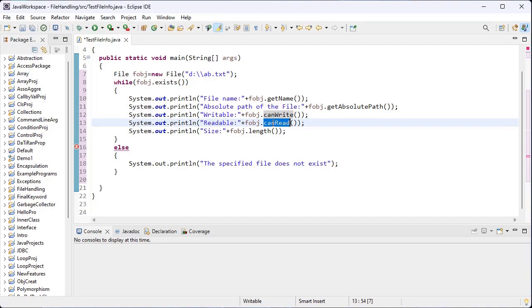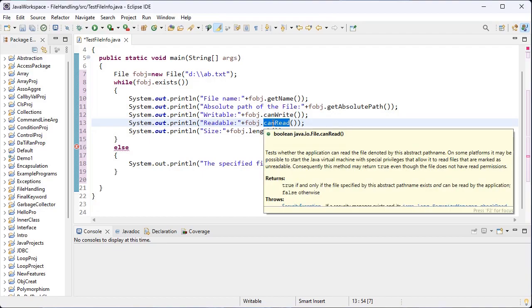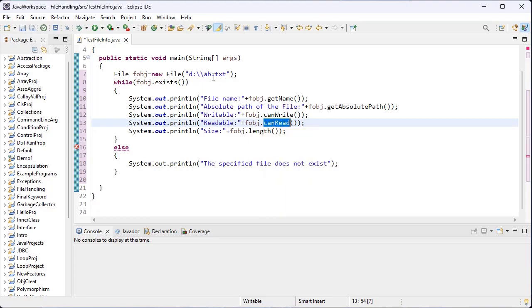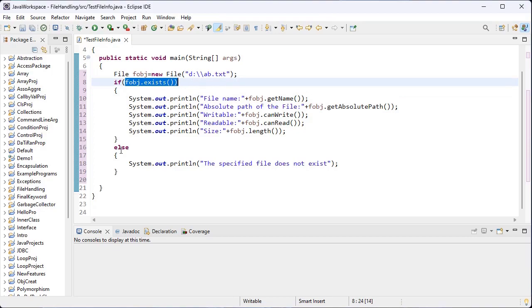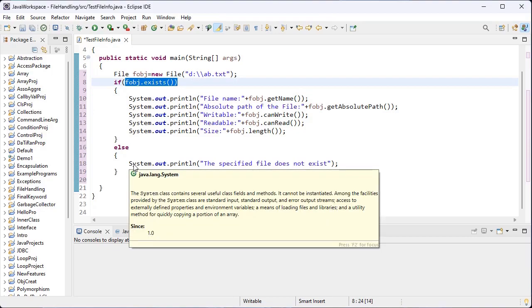Likewise, the canRead method returns boolean. It returns true if the specified file is readable. If it returns false, the specified file is not a readable one. Length returns the byte size of the given specified file. Got it? Here we have the error message. Here I have to give if, not while. Only a decision making statement we have to implement here. So if it returns false only, the control comes here and the else block will be executed.